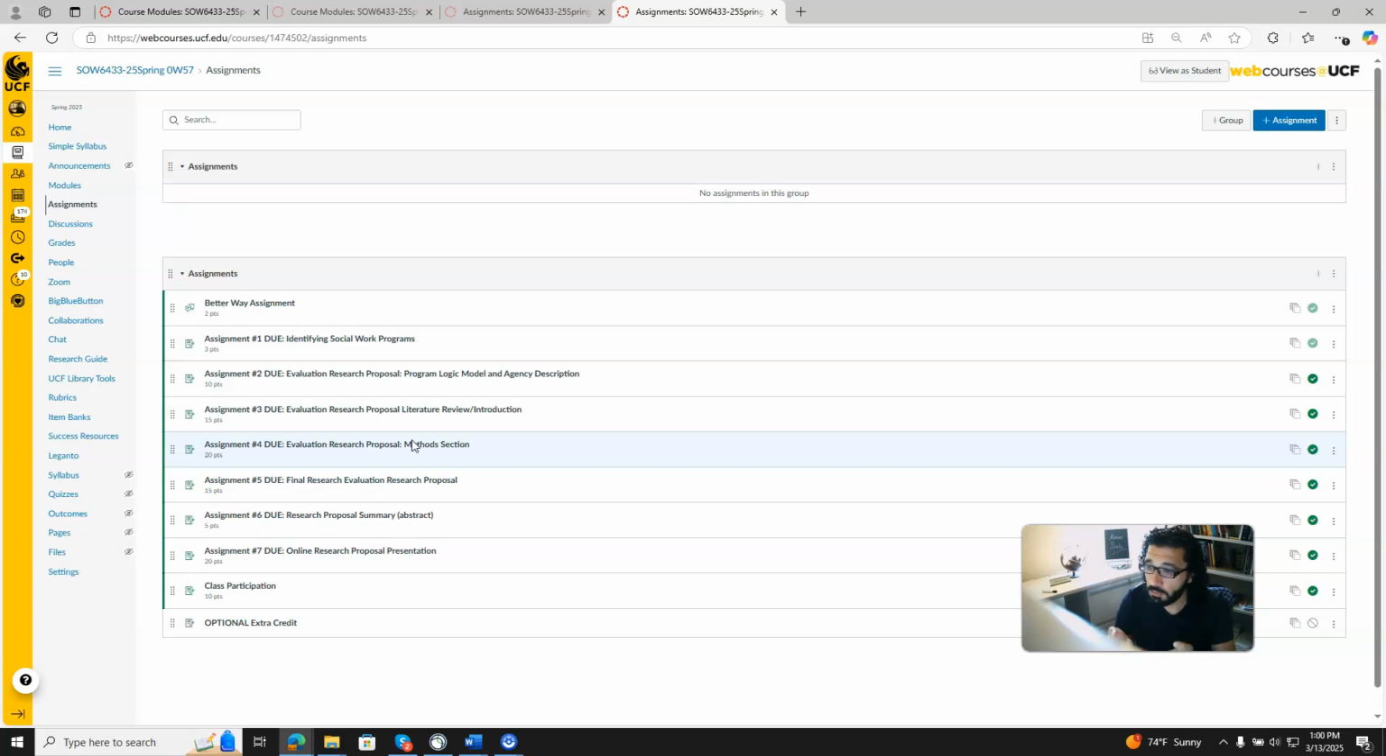The methodology will consist of 4 different parts, which include sampling, research design, measurement, and procedures sections. I will try to provide you examples of each of these sections so you will have a clearer understanding, and we will have a discussion about each of these sections.